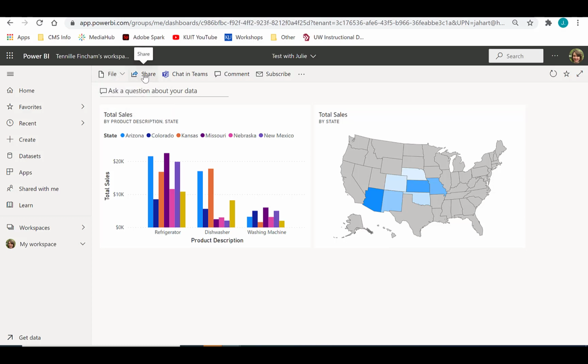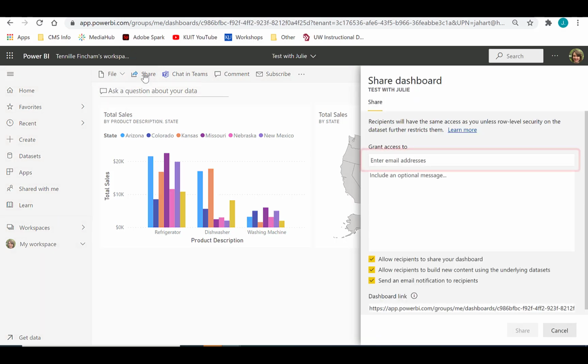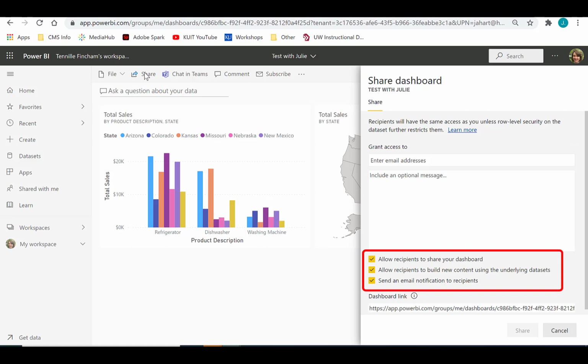Clicking on Share will open a window that allows you to share the dashboard with someone else by entering their email address. You can then add a message if you'd like, and then choose whether they can share the dashboard out even further and/or create their own reports using the underlying datasets. Use discretion when sharing reports that contain sensitive information. Contact the original report creator or your KUIT technical support staff for guidance.